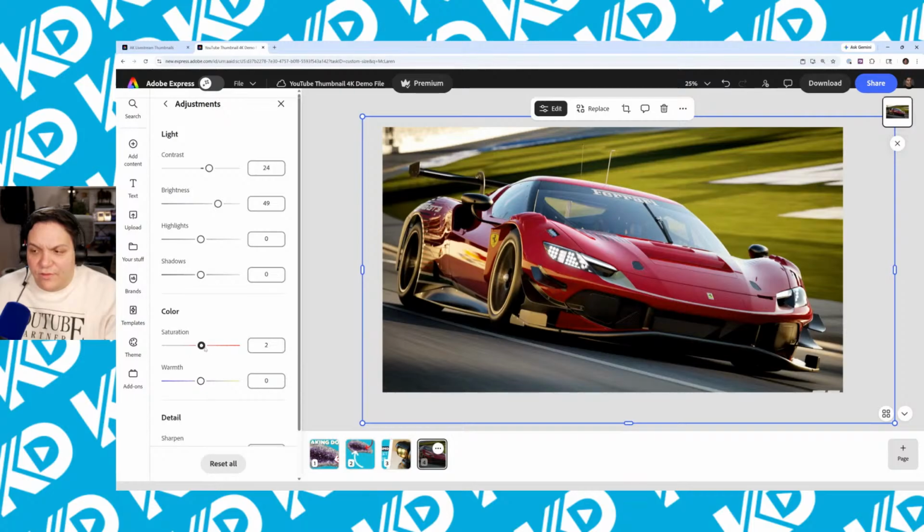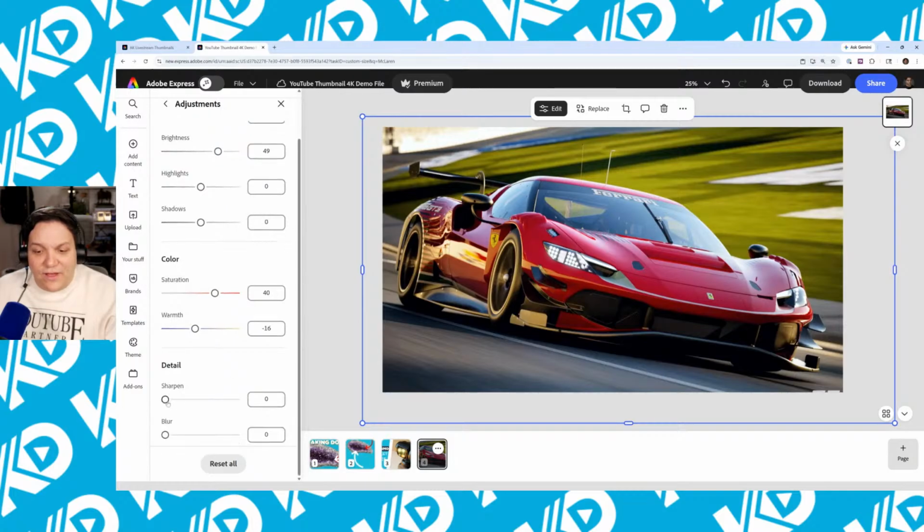If I want this to be a little more saturated, make those colors really pop, but don't saturate it too much. Make it still look good. Maybe I want this image to be cooler, warmer. Maybe I want to cool it down so the green of the track helps this car stand out. Now what I could do is if I want to sharpen, I can sharpen that and look. Don't want to sharpen too much because it can look fake.